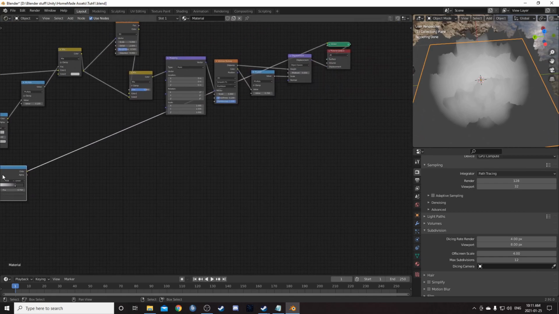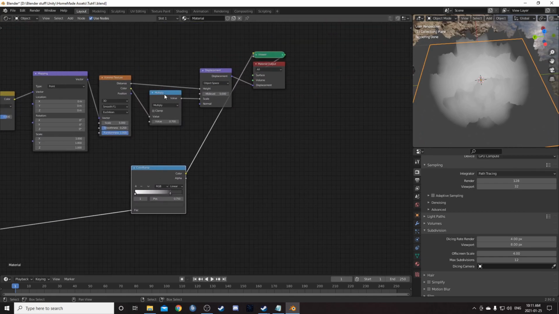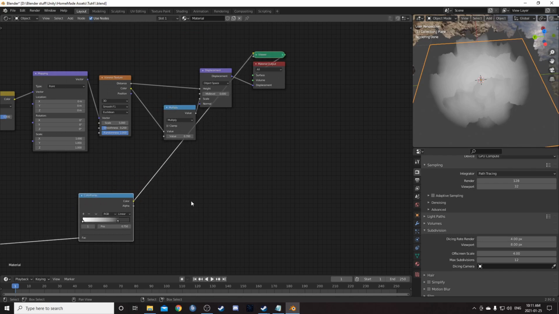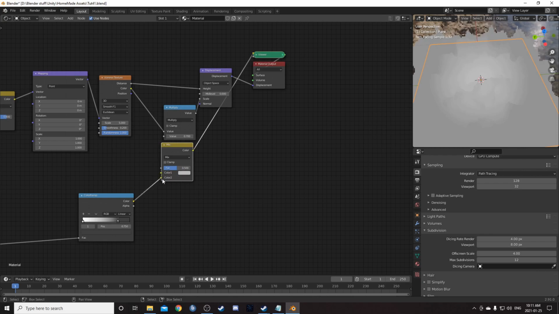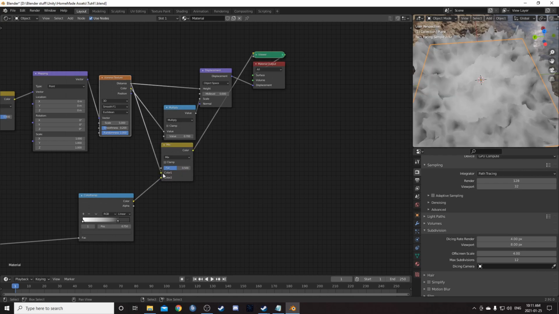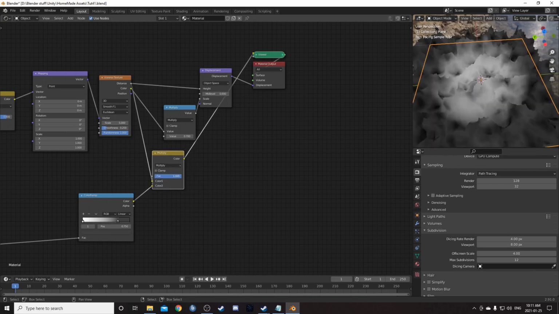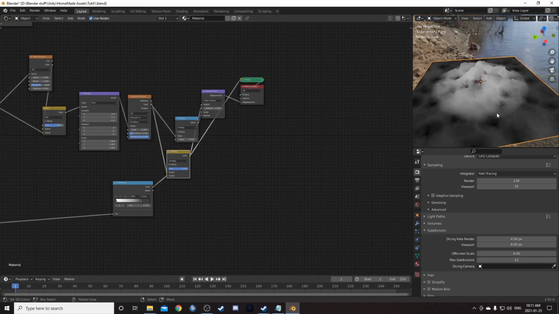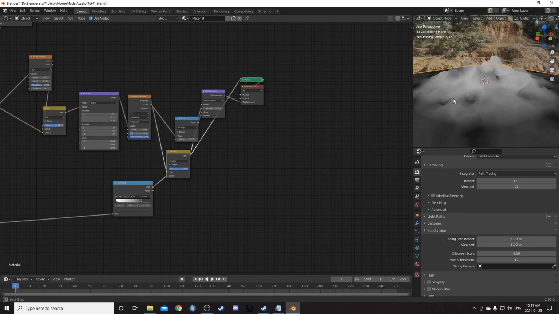Now what we're going to do is mix this with this four-way output right here, the distance one. So I'm going to bring in a mix RGB, place it right here. Let's plug this into the bottom. Plug the distance into the top one. Change this to multiply. Change it to 1. And then we'll plug this into the height there. And now we can see we've just got these mountains in the middle.